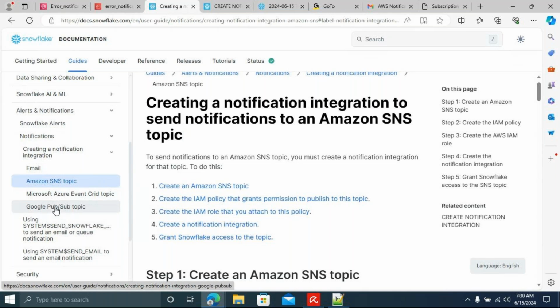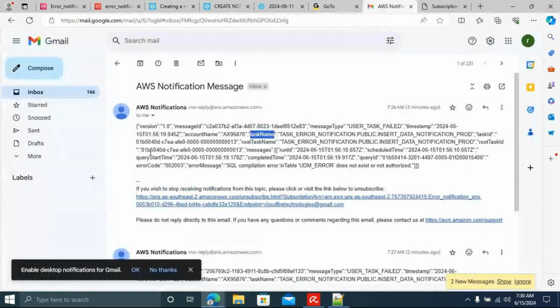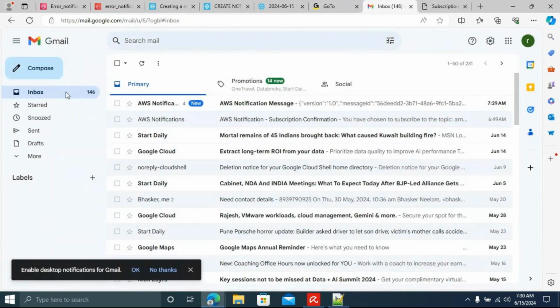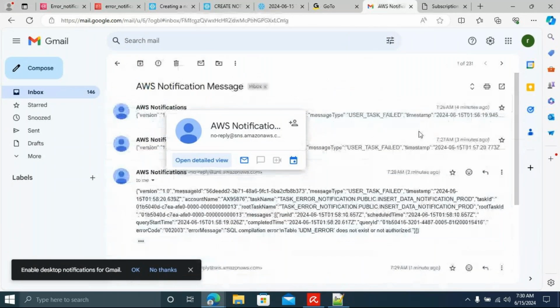This part, everything we covered. Only one part is still pending. Maybe in the upcoming sessions I will cover it in Azure as well. Okay, good. I think it's very clear, guys. You're getting the error messages. If you look here, you can see how many times it ran. I got around 4 notifications.